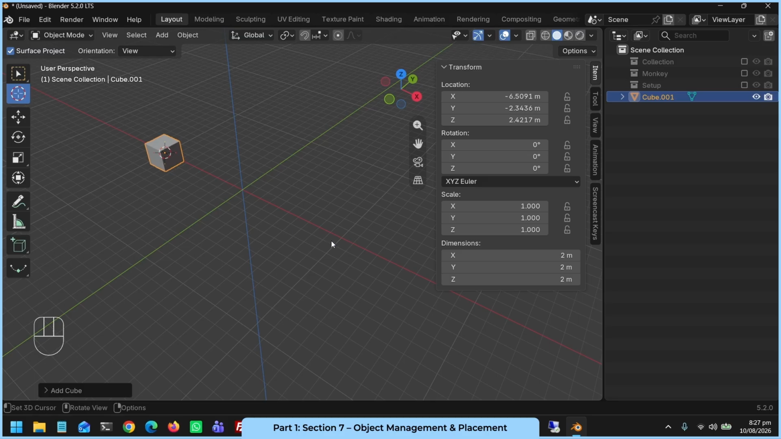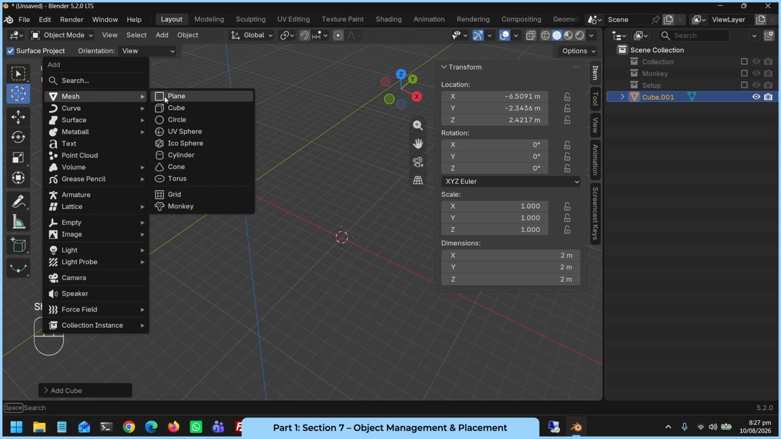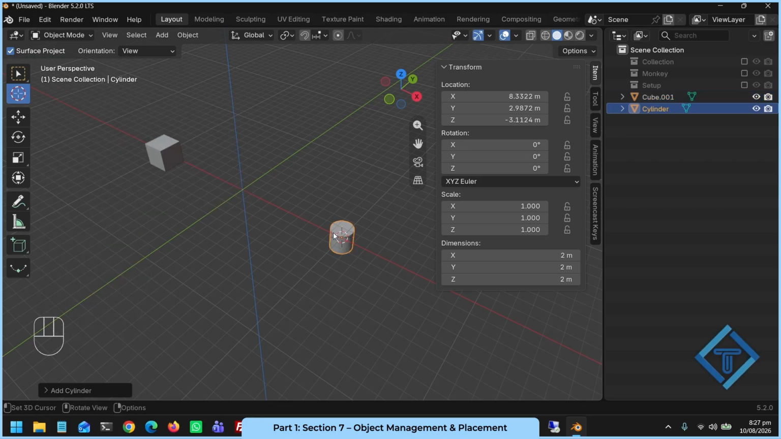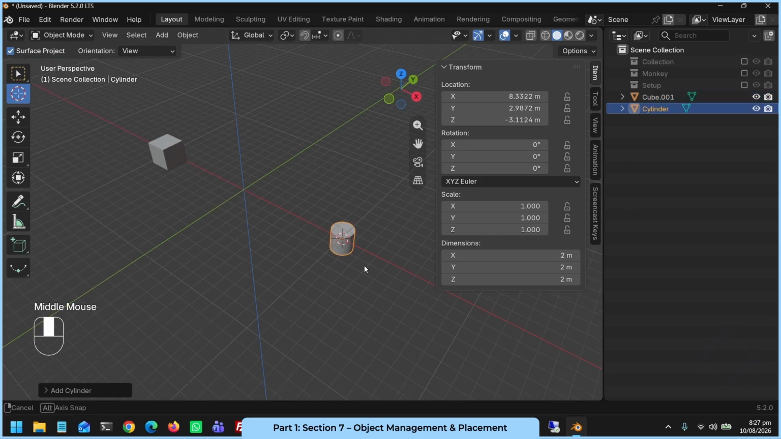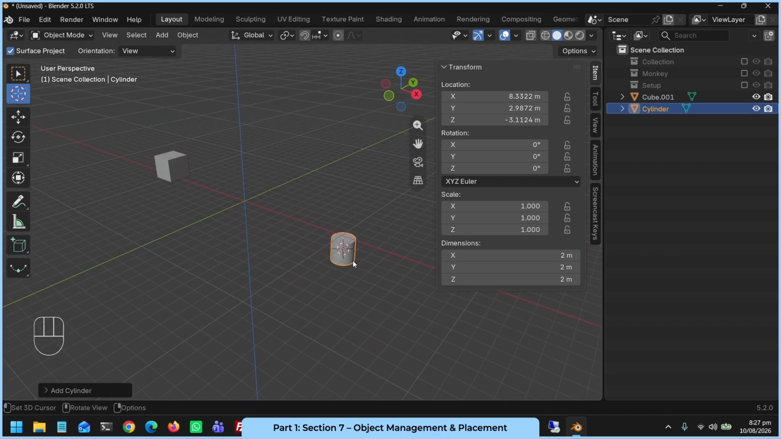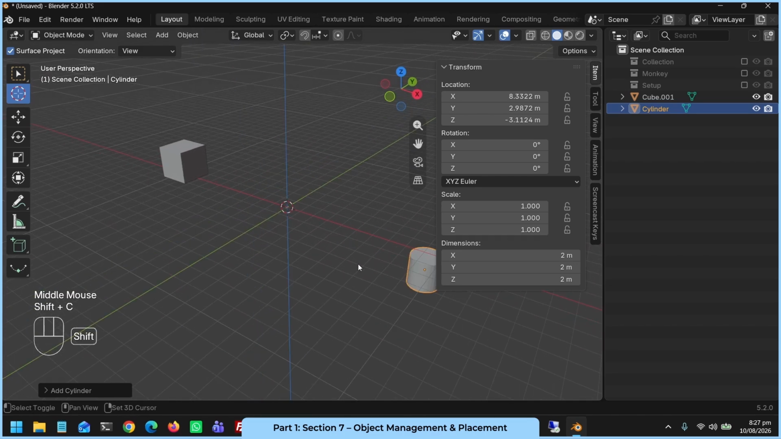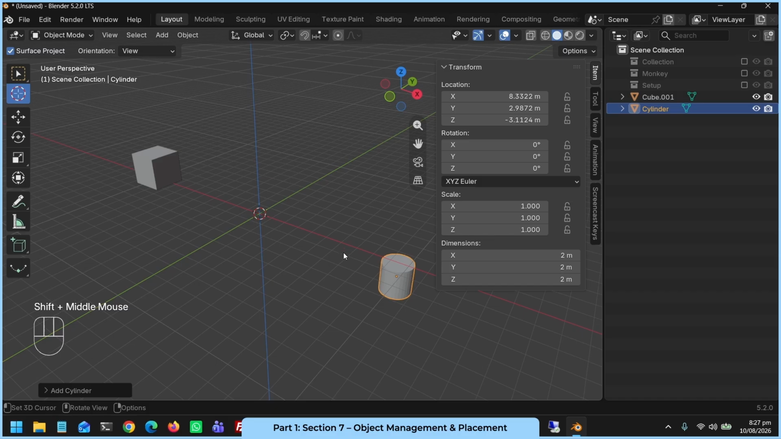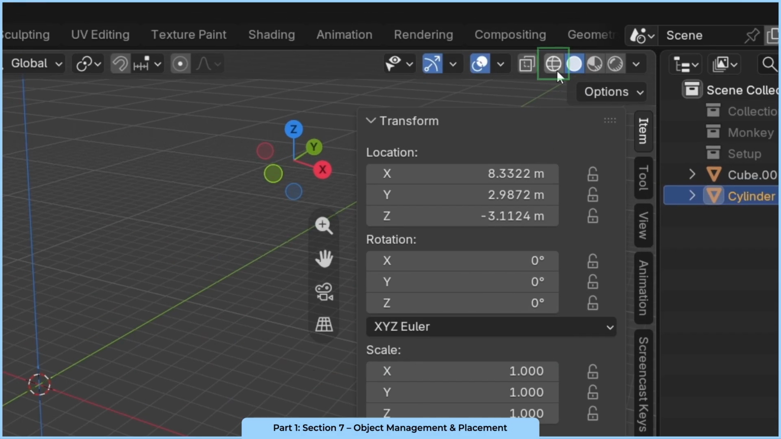Now let's repeat the process and move the 3D cursor to a new location. This time, let's add a cylinder. Notice that the cylinder appears at the newly updated 3D cursor position. Let's press Shift+C to bring the 3D cursor back to the world origin. Also, let's enable the wireframe mode.